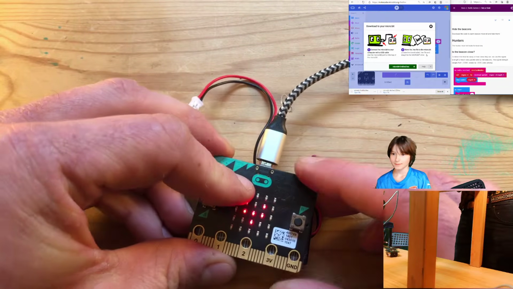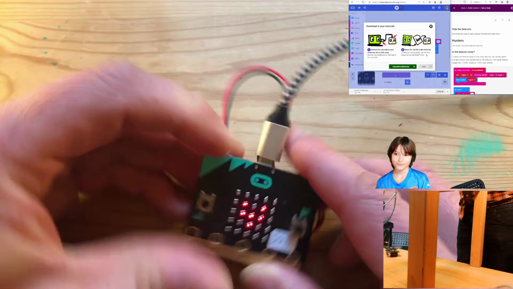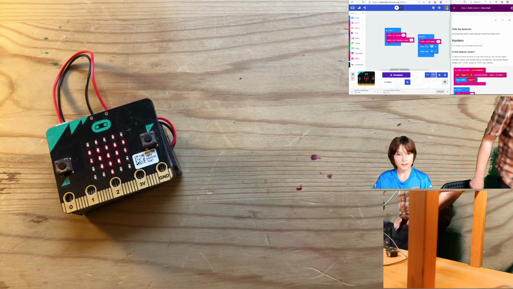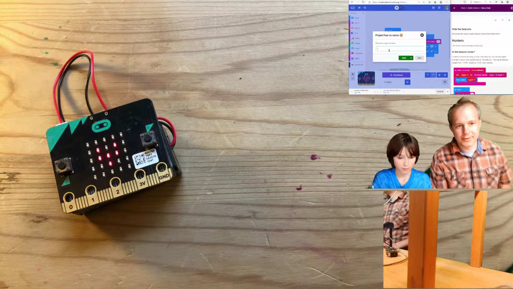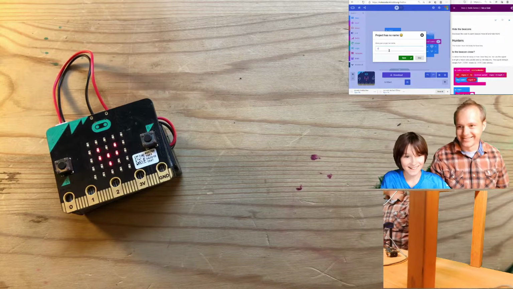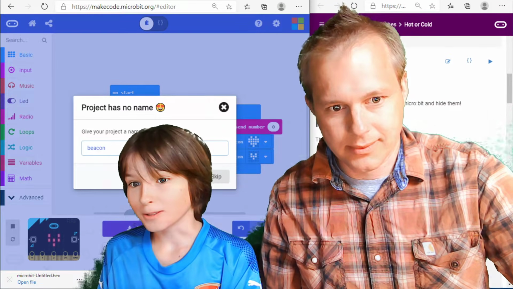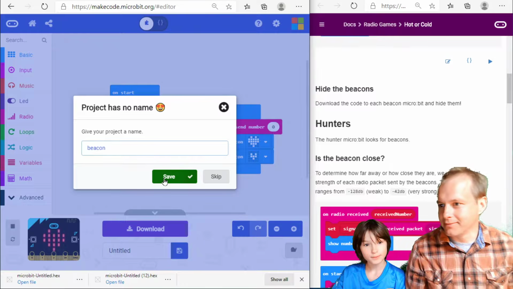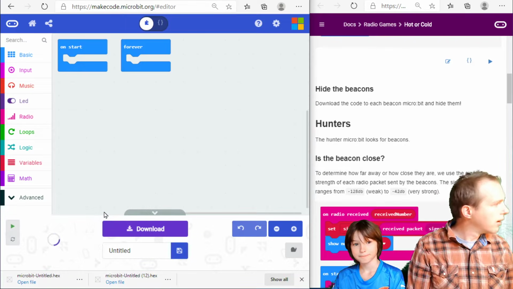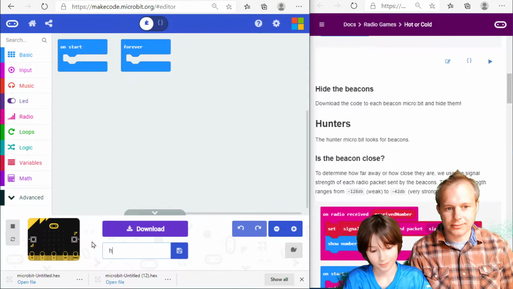All right, so that's my beacon. Now, where's the little hider? Let's rename this program to Beacon. Oops, we froze for a little bit. All right. Beacon. Okay, so that's our beacon program, and then we're going to do another program, which is going to be called the Hunter.